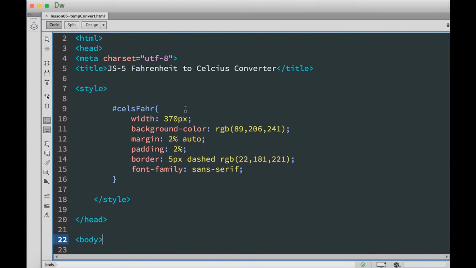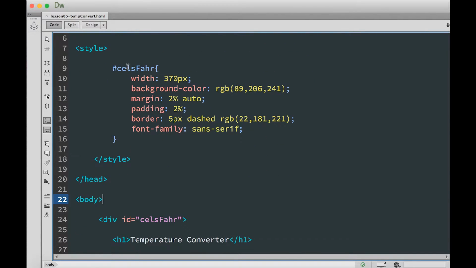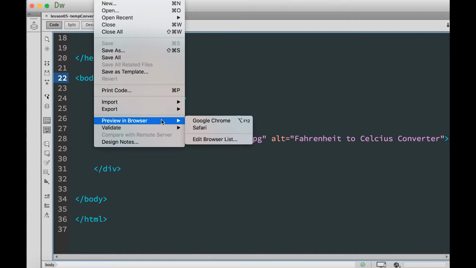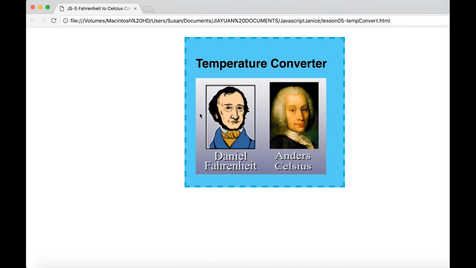So as you can see in the starter file, we have some basic CSS and a div already done, and just preview in the browser to see what it looks like. So we have a pretty box with a picture inside and an H1 of temperature converter.